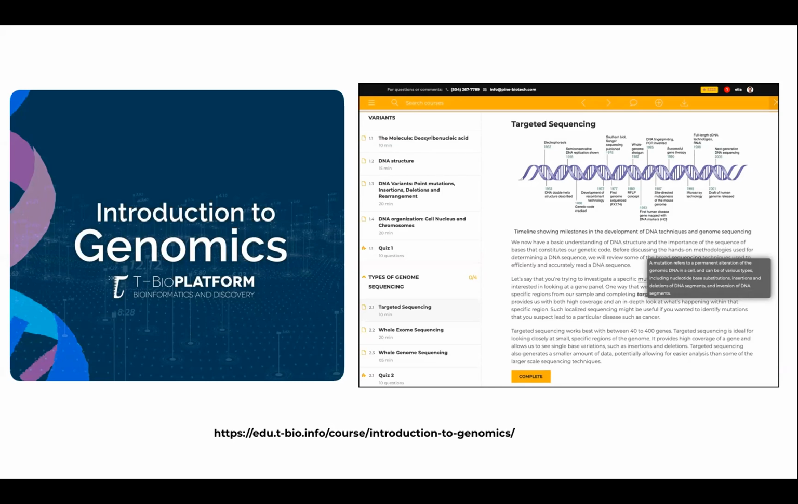So we will talk about the DNA structure, the variants, the chromosomes, and then we will also talk about how these different sequencing methods help us identify variants and see what might be the significance of those variants.